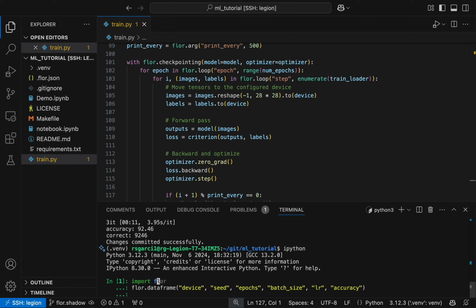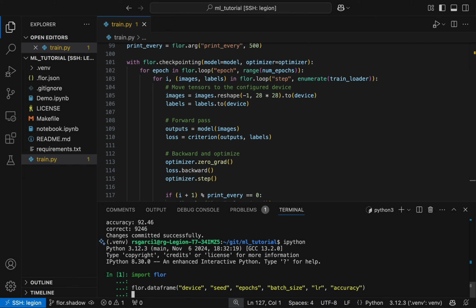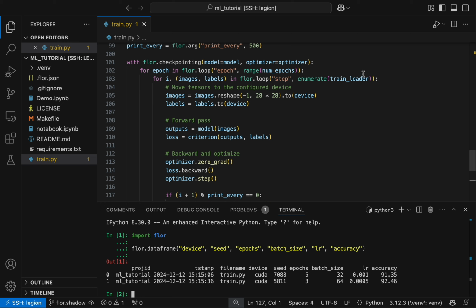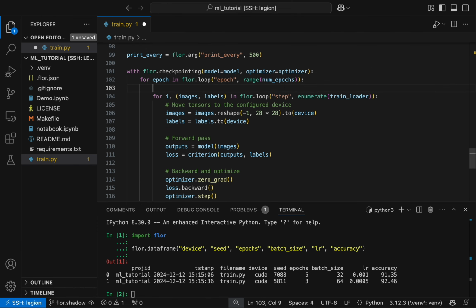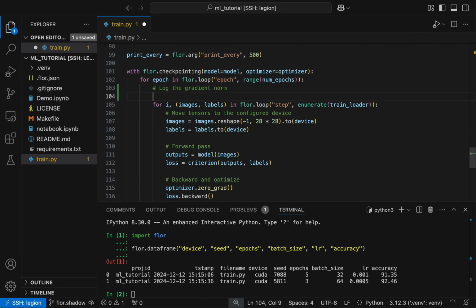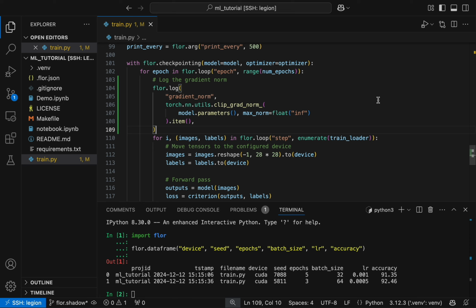We can view them easily by calling flor.dataframe and selecting the columns. Here's where hindsight logging becomes valuable. Imagine you're analyzing these runs and realize you need to know what the gradient norms were during training. A naive solution is simply to retrain both models from scratch after adding the relevant logging statements. With FlorDB, you simply add the new logging statements to the latest version of your code and replay your previous runs efficiently. Here's how we add gradient norm logging to our training script.